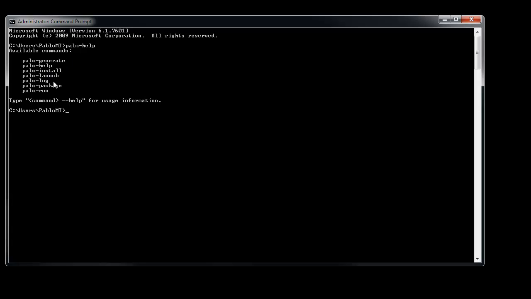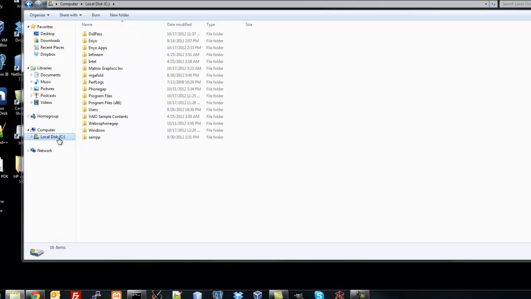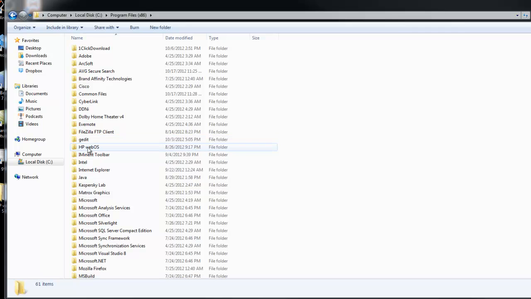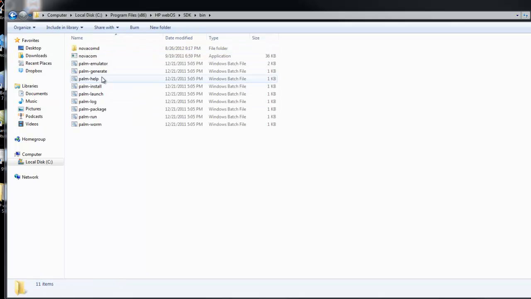Now, how do I get these commands? Well, basically, when you download the SDK, in my case I saved it on Drive C under Program Files, and then look for a folder called HP Webos. Double click on it. There's a folder called SDK, and then the bin directory. And if you notice here, there are all the command tools that I showed you before. So we're going to copy the root of it. In my case, it's under Program Files, HP Webos, SDK/bin.